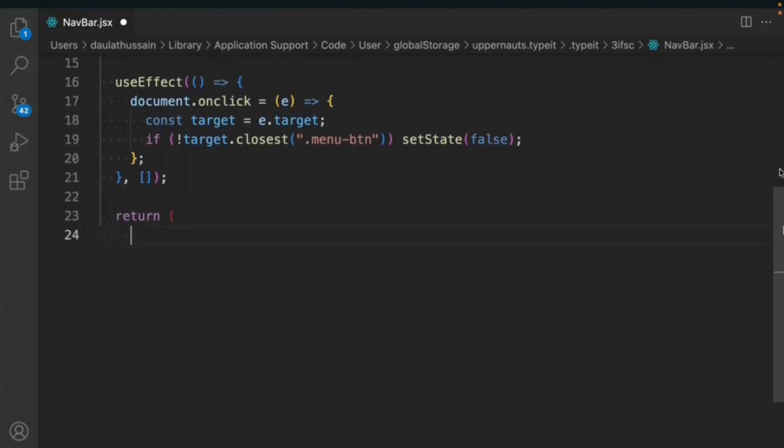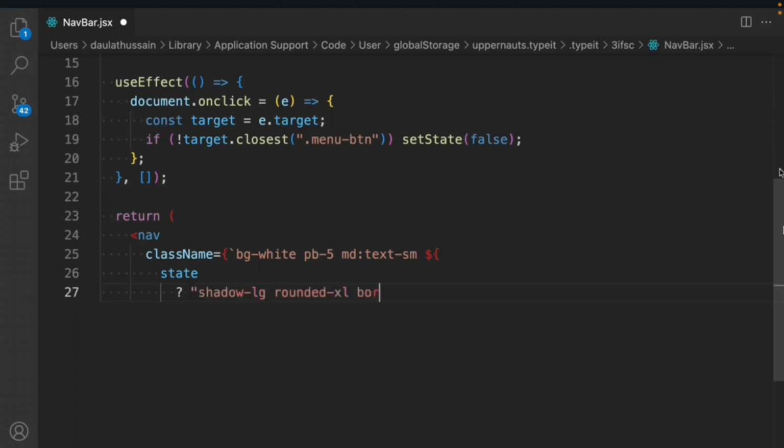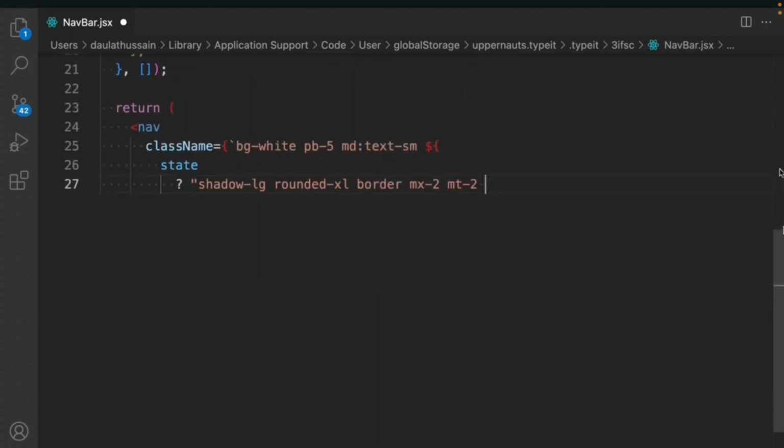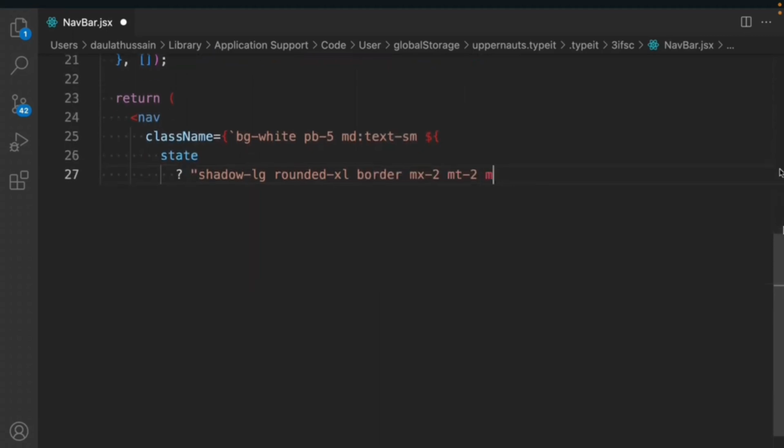So let's write it very quickly. We're going to take this navbar. Inside the navbar we're going to take this class names, and we're going to define all the classes. So we'll have the background white, padding bottom 5, and on the medium devices we'll have text small, and here we're going to add dynamic classes. So we'll take this template literal and we'll say if state is true, then we have to add this shadow class, shadow large, rounded XL, border, mx2, mt2. mt basically is top, mx is the right and left.